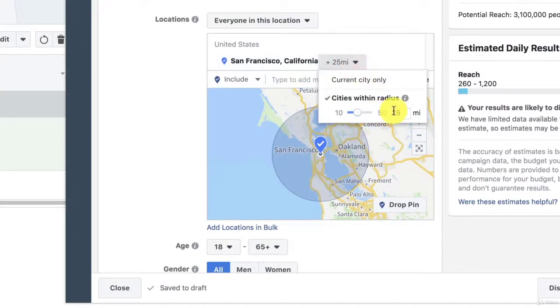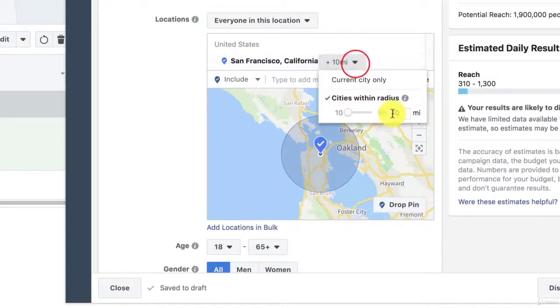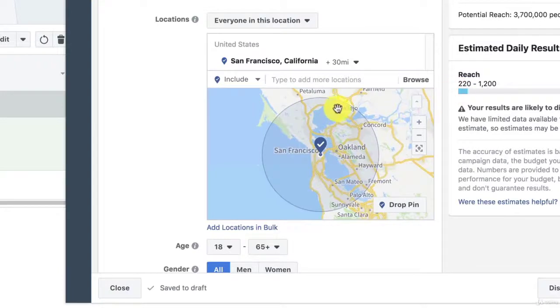So just to give you a sense of how you can use this, you can drag this anywhere down to something like 10 miles, which is more specific, but we're going to actually manually go in here and change this to 30 miles. So what that implies is that even though our location is set to San Francisco, we're really covering almost all of the Bay Area with this particular ad.